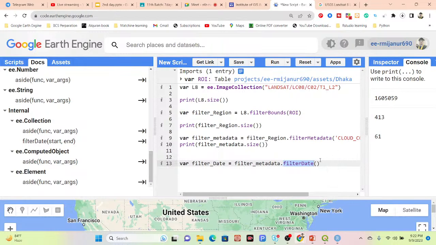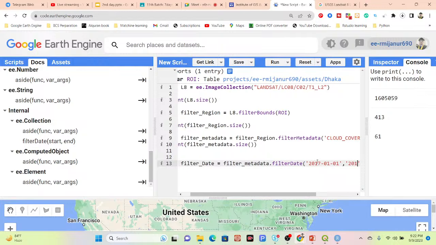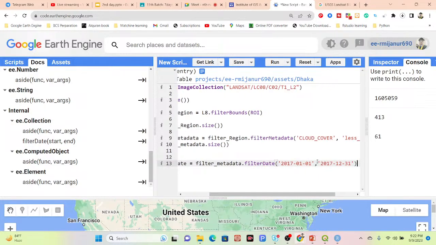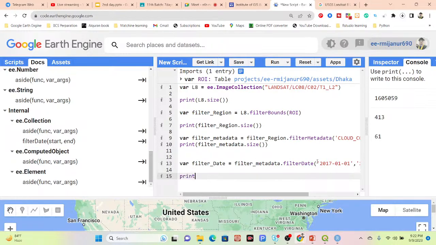Suppose the year 2017, I simply put here the start date as 1st January 2017 and the end date as December 31. Okay, I choose this time period. This time I want to check how many images are available for the year 2017. So let's go. Just use the print function, copy the filter date, paste here, and use the size function. Now click run. This time I get only 6 images available for my region of interest in this time period.